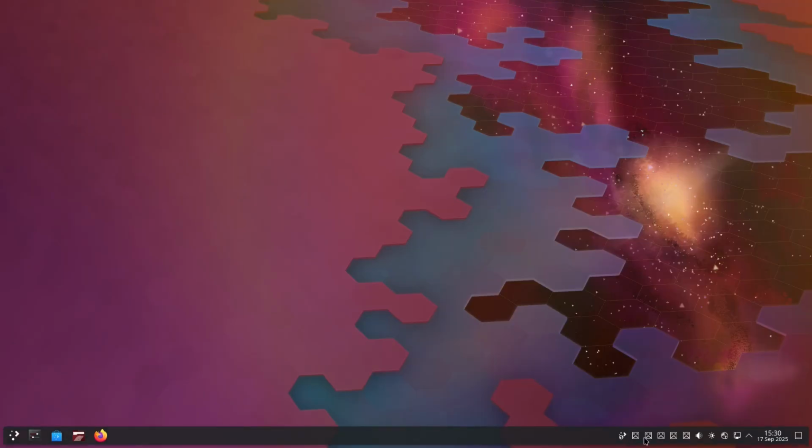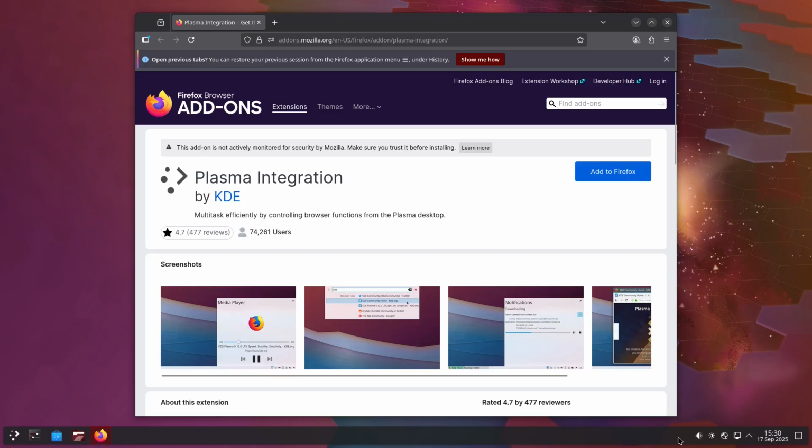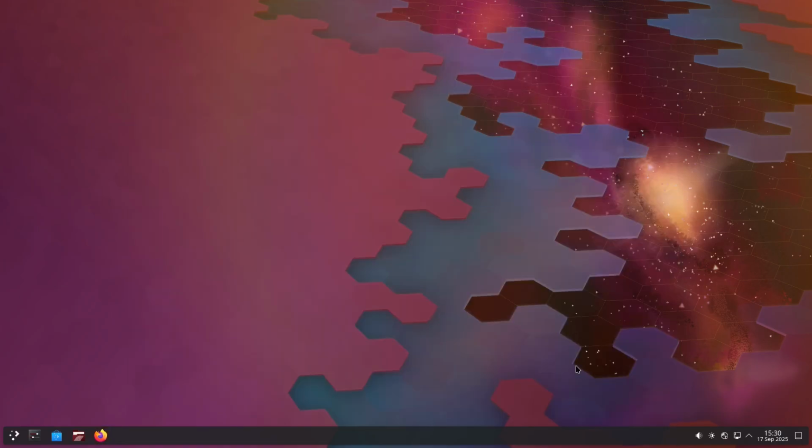All right, got all these icons on here. They're starting to disappear now. I think those were the notifications that we saw earlier. But anyways, they're gone now.